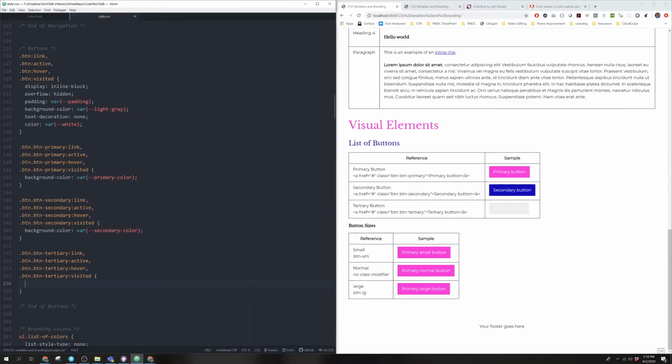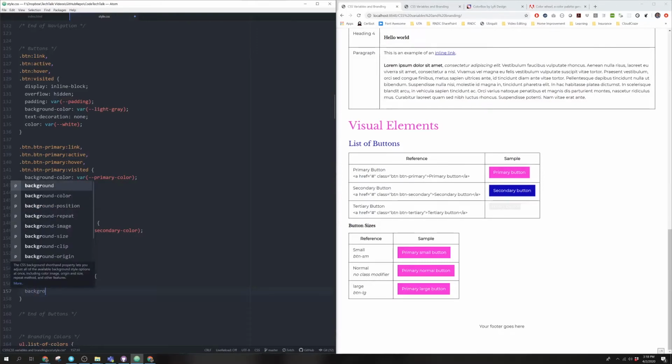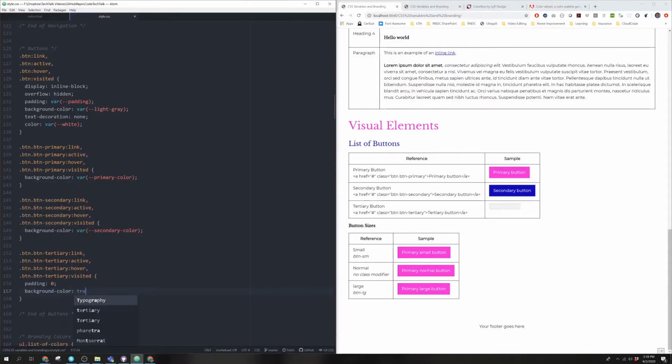So for the tertiary link, what I usually want to do is zero out the padding so that it doesn't have any padding. I also remove the background color, so I call it transparent. And then what I do is I actually set up the color for that font as the variable, so tertiary color. And now that looks more like what I would use on a tertiary button as well.